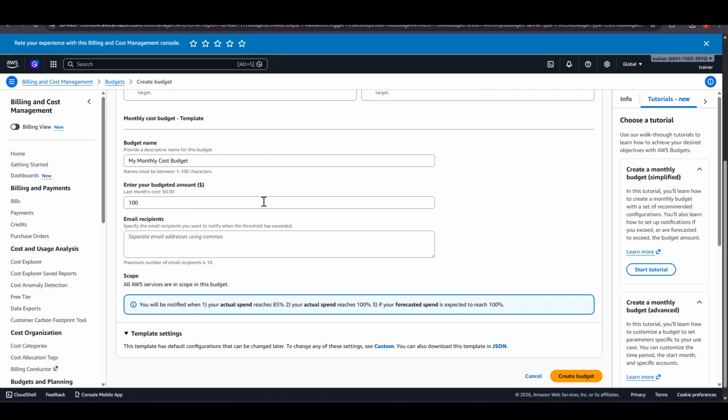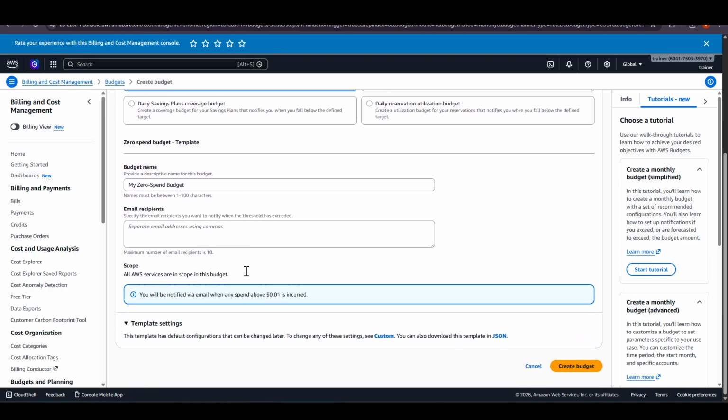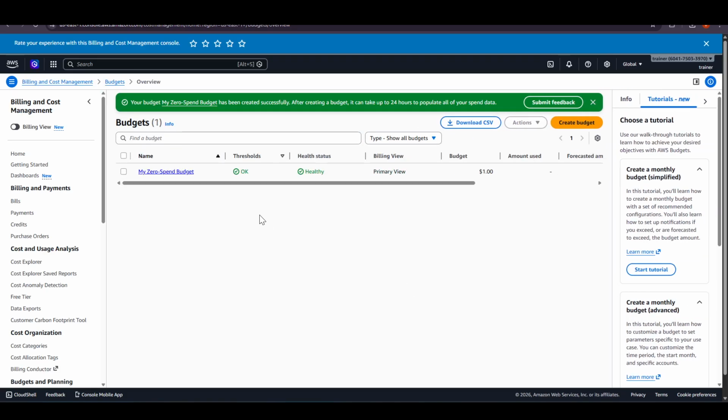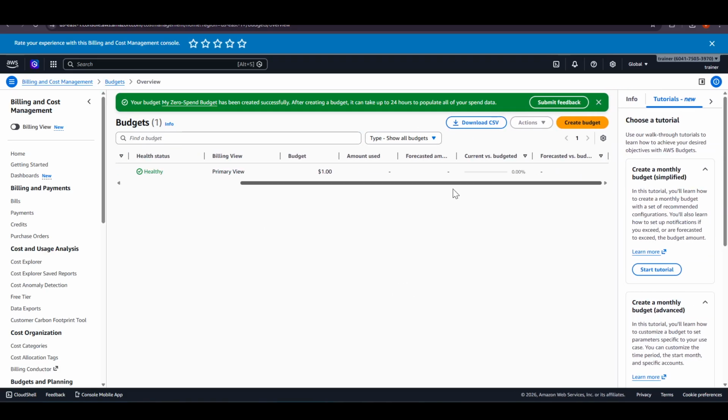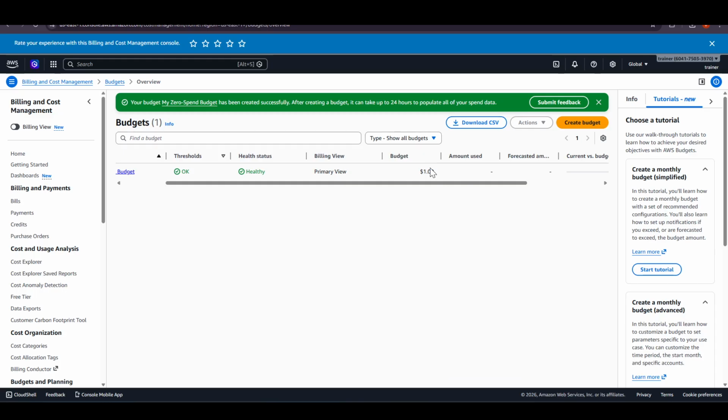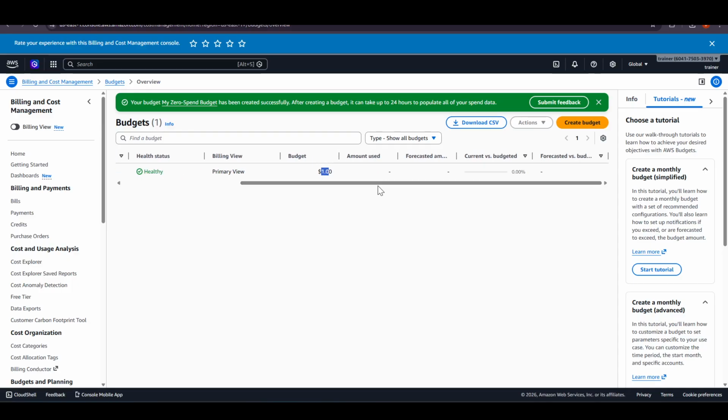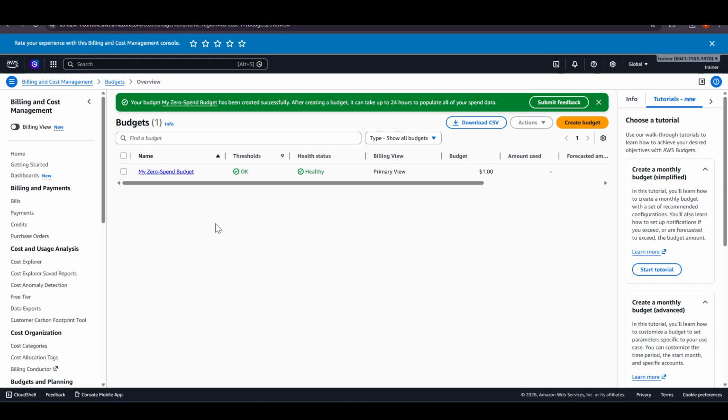Now let's go with the zero spend budget, which is the best option. So here is the email. Here you can type your email, and then you can just click on create budget. This will notify you the moment you spend more than $1. It will send out an email to you right after your forecast or your amount utilized has crossed it, whichever comes first.